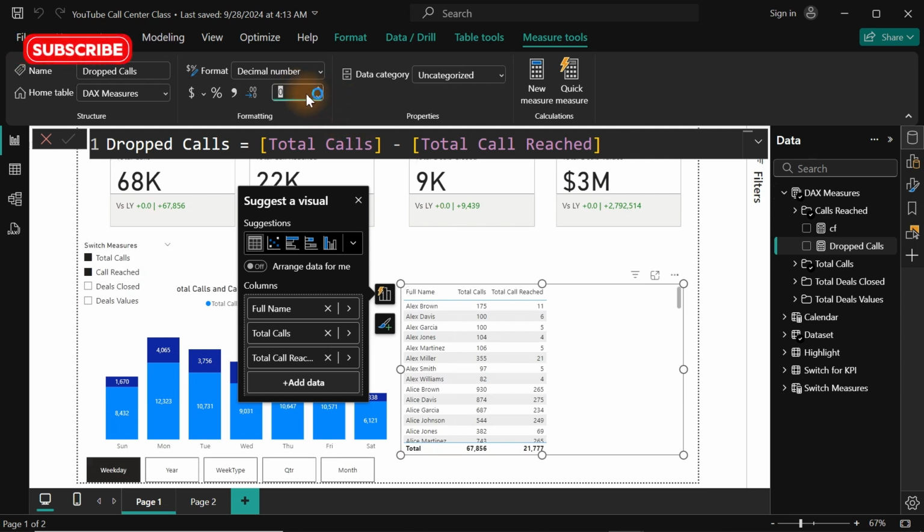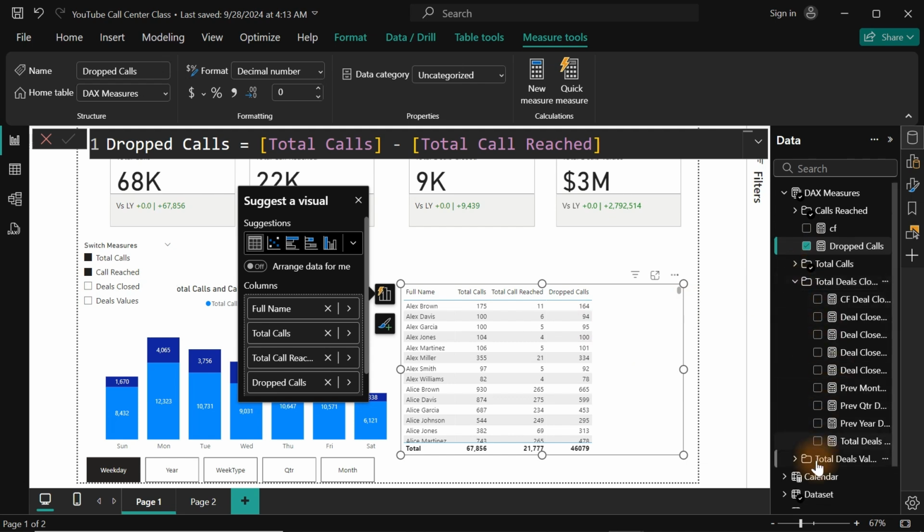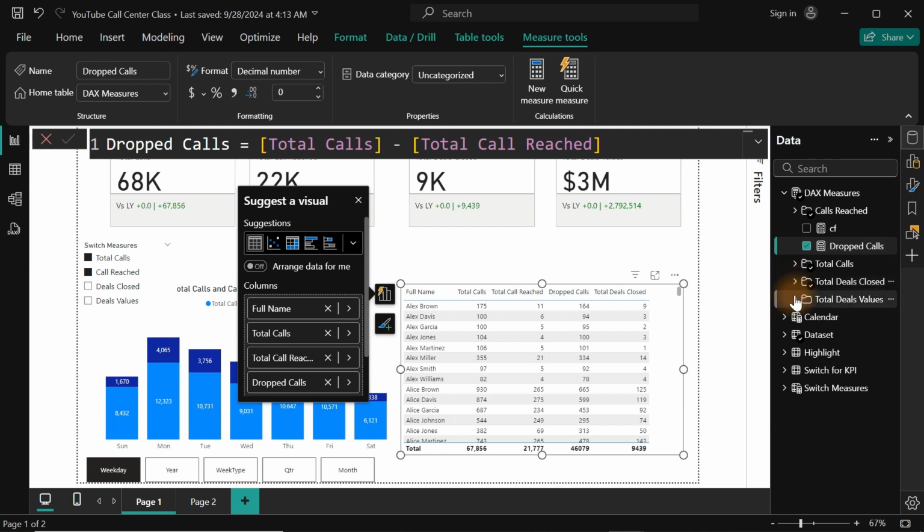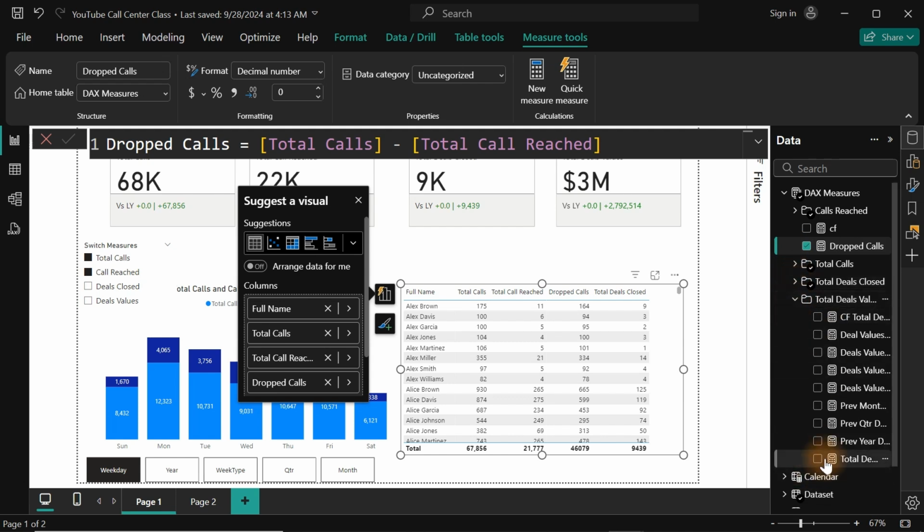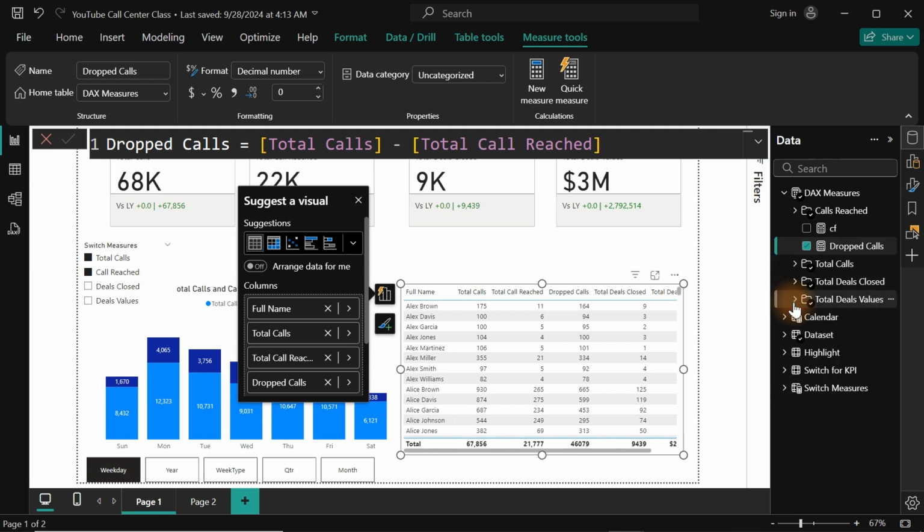All right, so if we have this now, we can bring this in here. That is all we want. So here we have it. After this, we need to have the deals closed right in here. So here we have the deals closed. And finally, we want to have the deals value right here. So we have the deals value here. This is all we need to have right here.